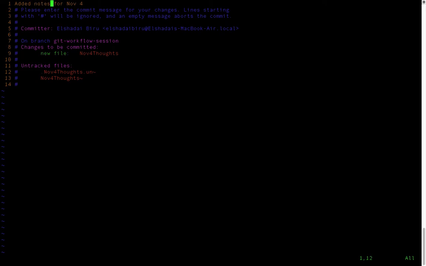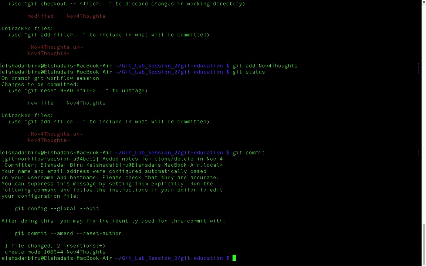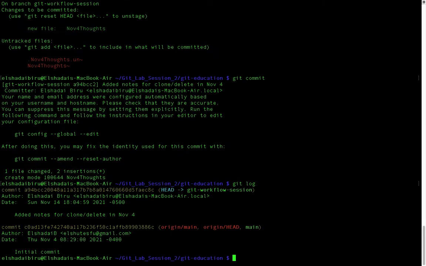Added notes for, let's say, insert mode for clone delete in node 4. Now it's even more descriptive. So now I have a more accurate idea of what I did, right? So I saved that. So I just committed. git log. We looked at git log earlier and git log -p. So I have added notes for clone delete.